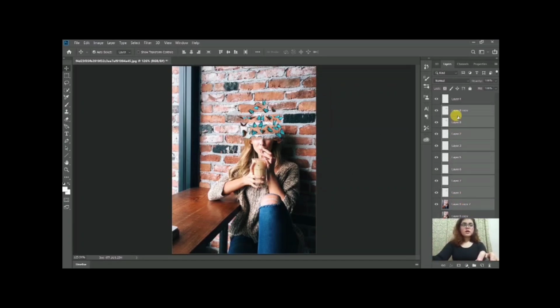Press Shift and select all of them, then press Ctrl Alt Shift E. And then turn off the previous layers. We're going to work with this one. Make a copy of this if you need.